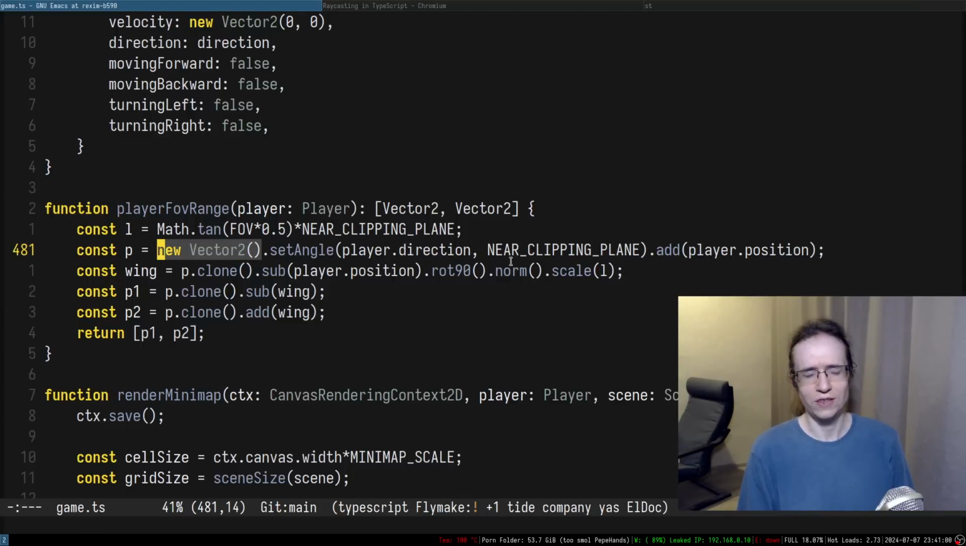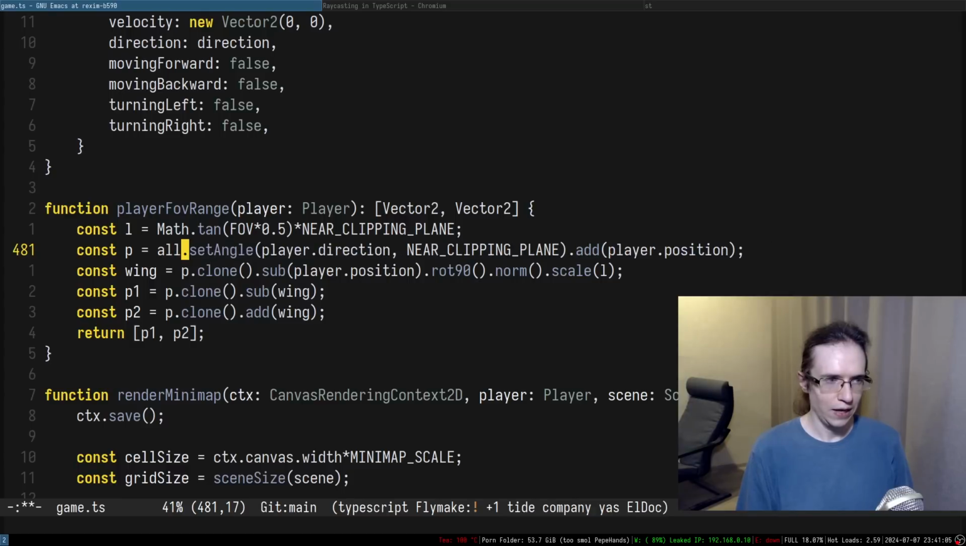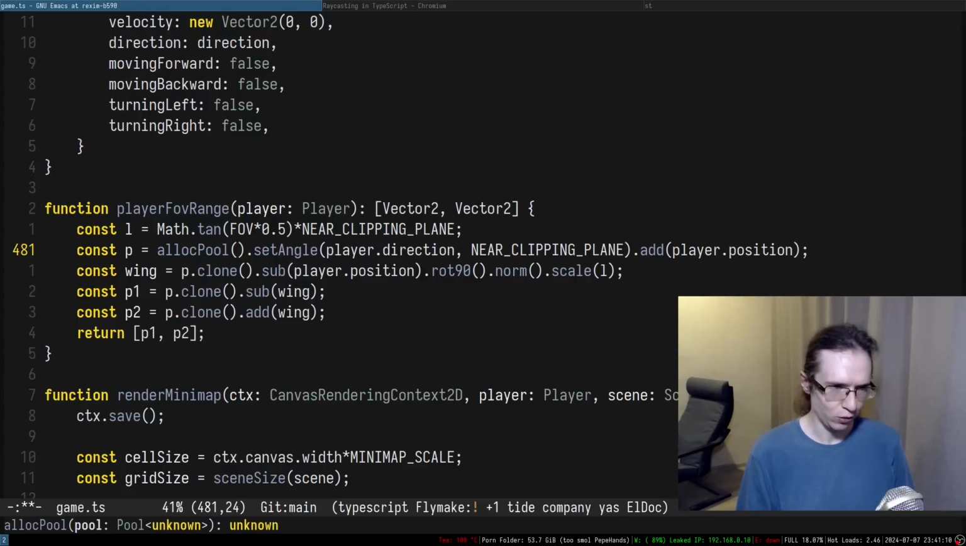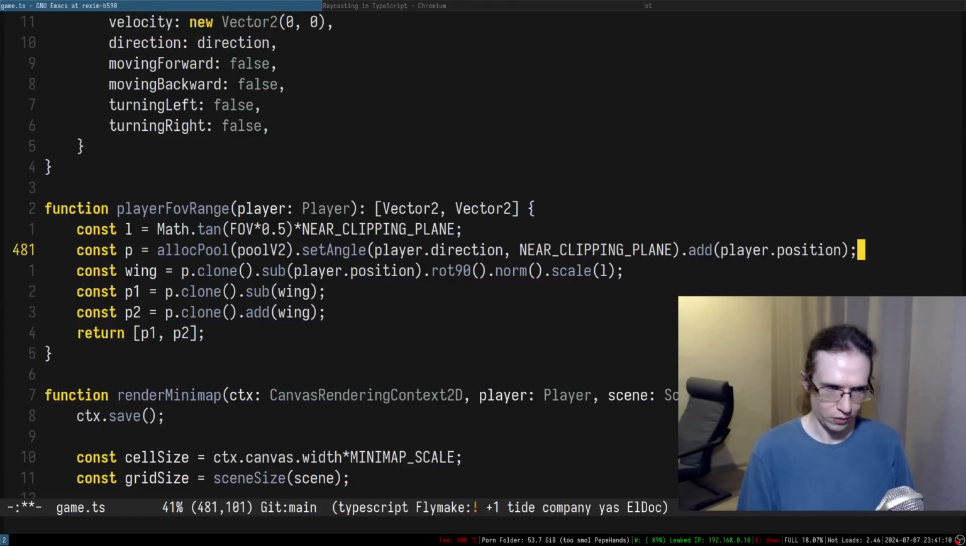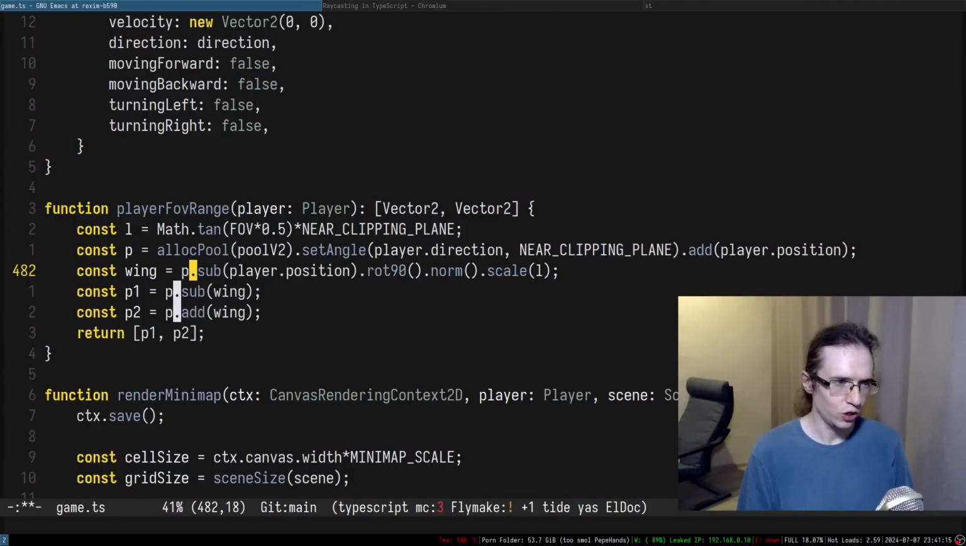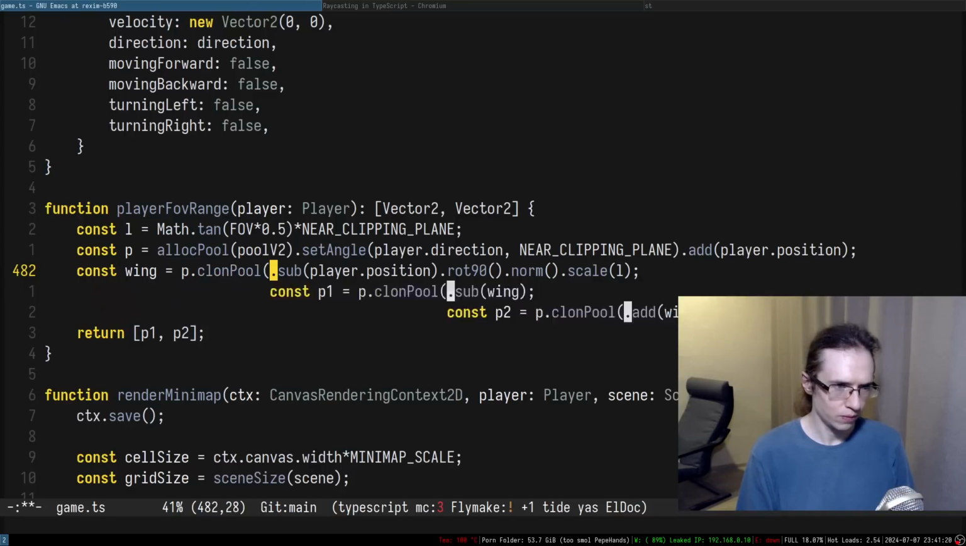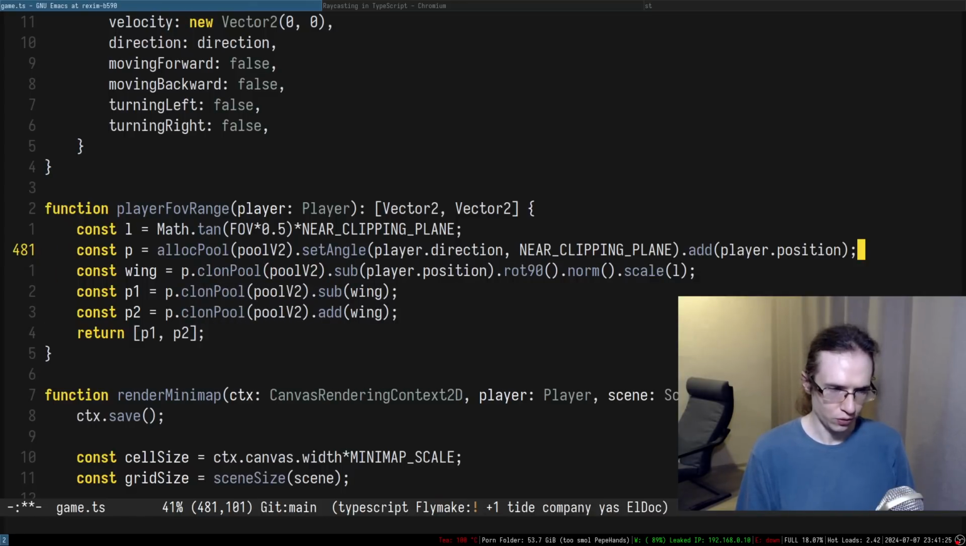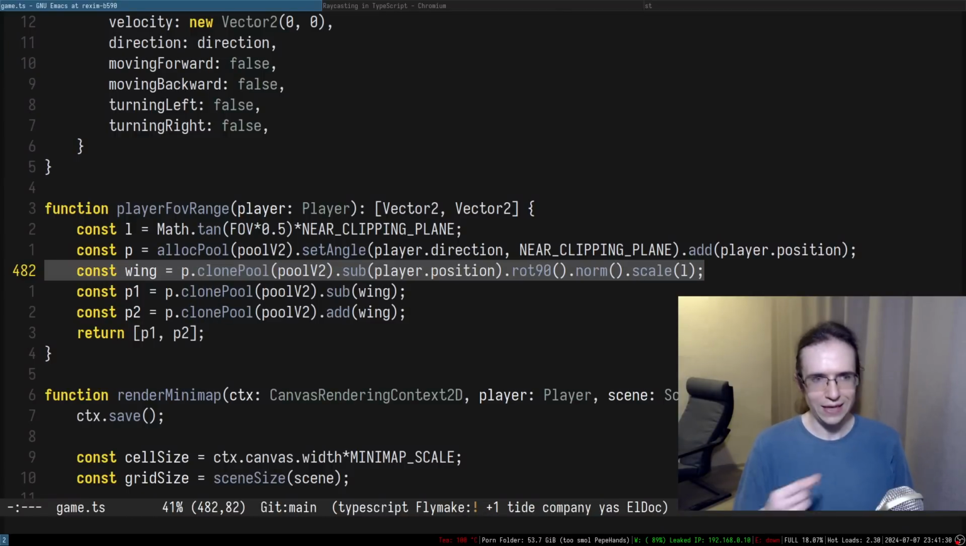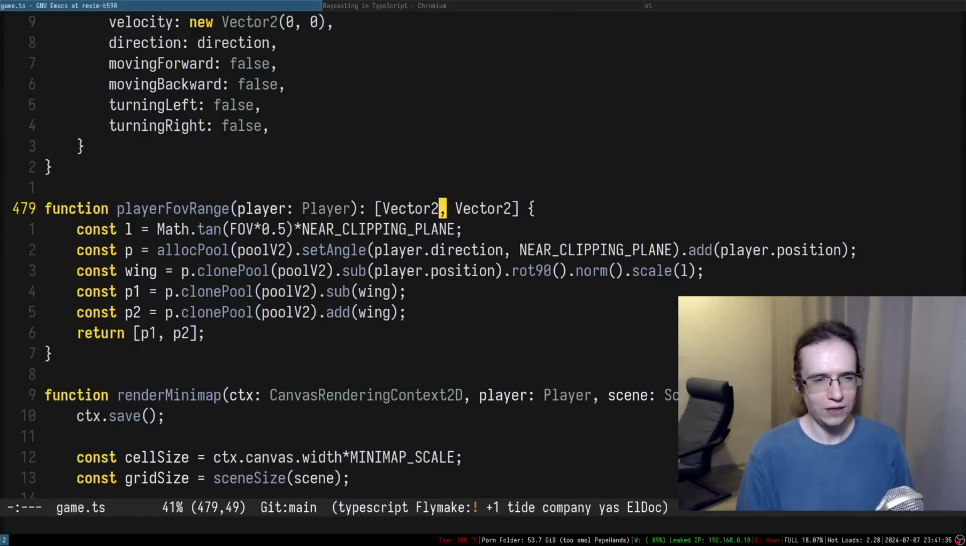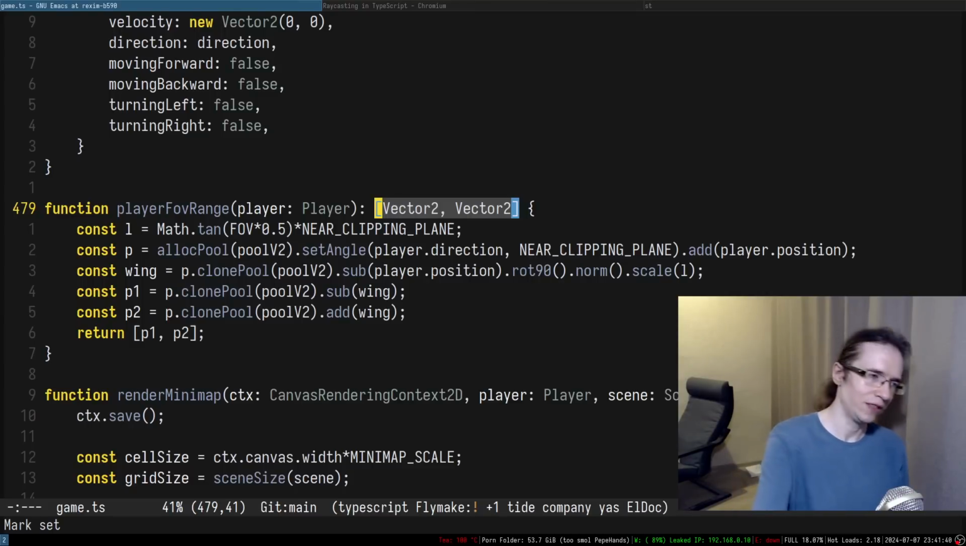Oh, this one is also interesting. This is a temporary object here, which means that maybe we can do alloc pool. So this is an alloc pool v2. So we do that, and for all of these things in here we just do clone pool, clone pool v2. Now all of that is allocated into the temporary pool and will be reused on the next frame. So here we create an array. I'm not super happy about this idea, and I'm not really sure how exactly we should go about that.